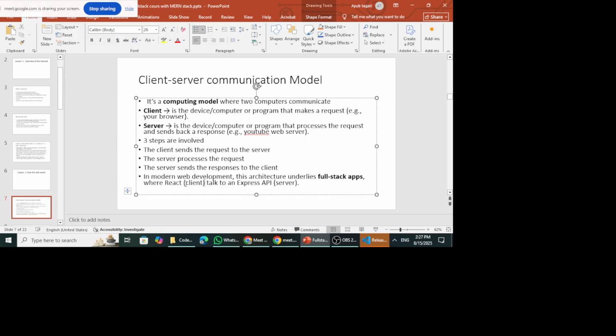And how are we going to build the server? I mean the client. We build the client using the React framework or library, and we're going to build the server using Express.js. So we're going to build a server which contains the API. What is an API? Application Programming Interface.